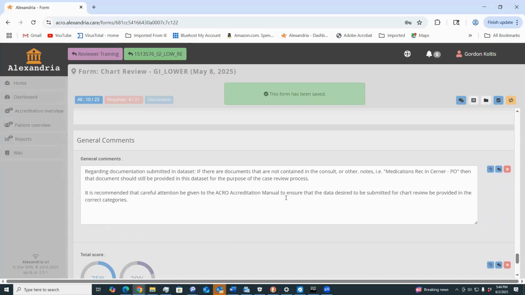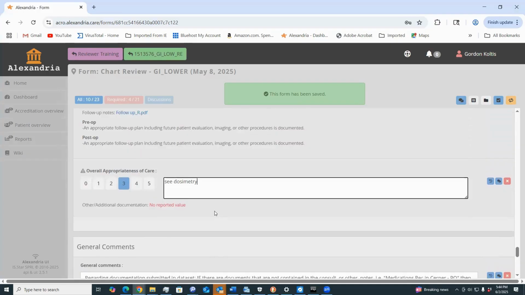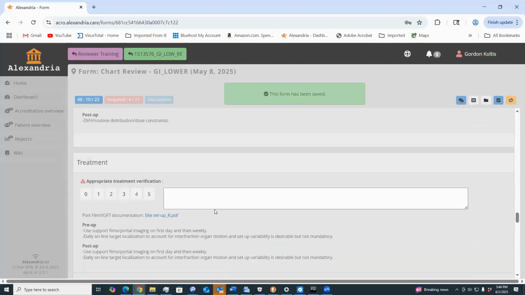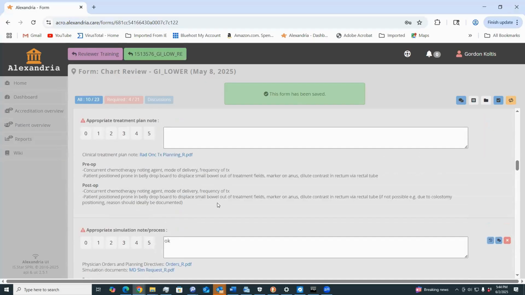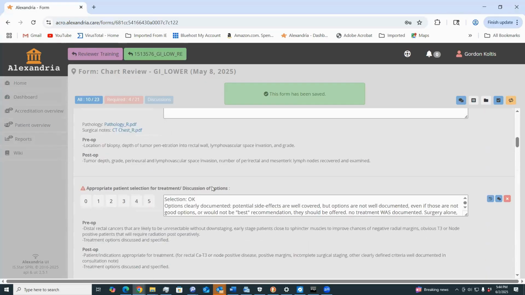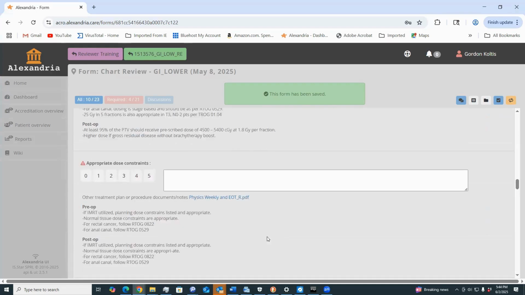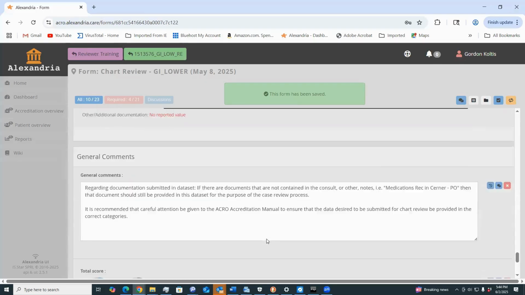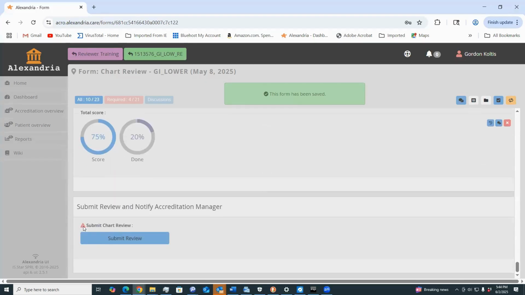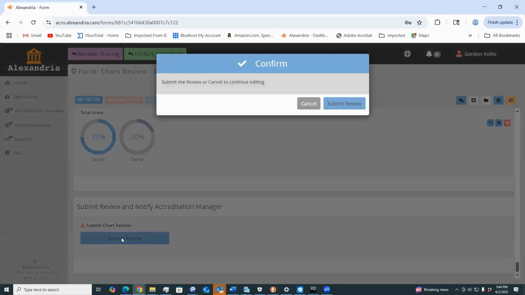That is their guide. Make whatever other general comments and recommendations you have, but be supportive, be productive. Don't be disparaging about it. So if you want to go back to your list, I should also mention, when you're done scoring everything, you want to make sure you submit the chart for review.